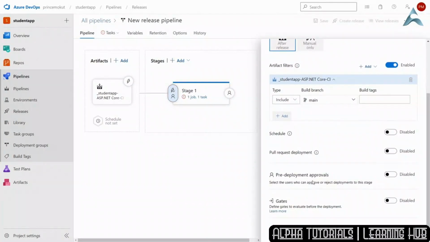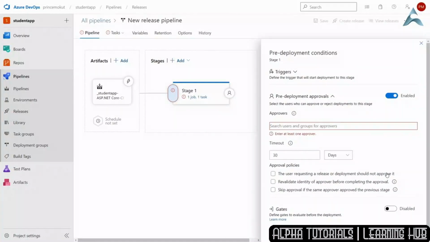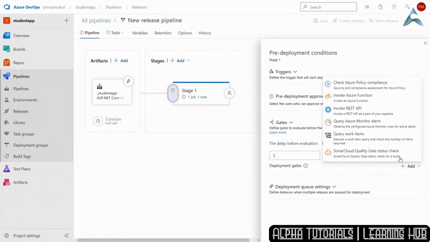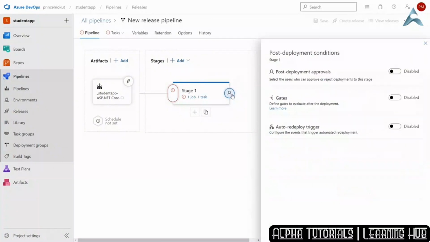You can also set up pre-deployment approvals, whereby certain groups of persons or users must approve a deployment to a particular stage. And then you can also define gates to evaluate before deployment and invoke a REST API to your monitoring tool, or query work items, or check SonarCloud Quality Gate results to make sure there were no bugs before deploying to a particular stage. There is also the post-deployment approval setting, which might be useful in certain scenarios.